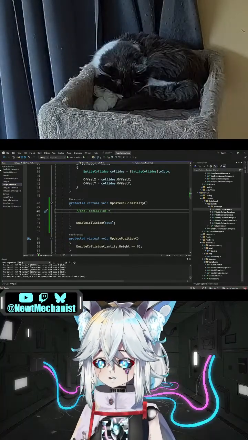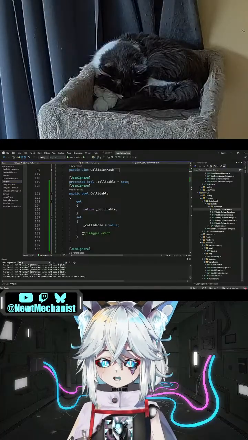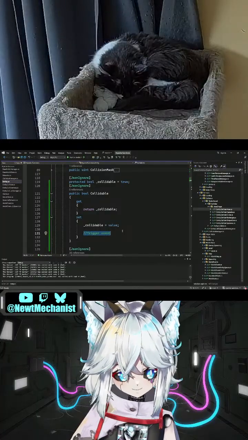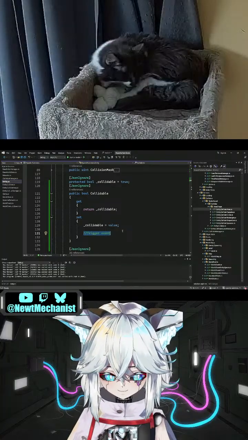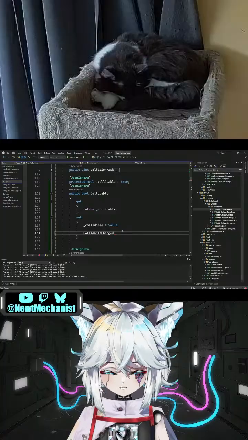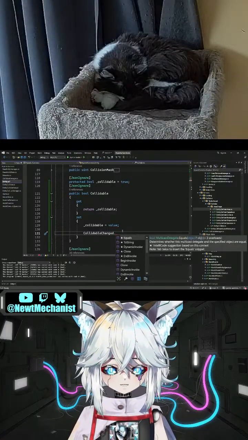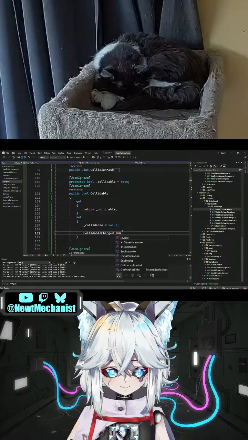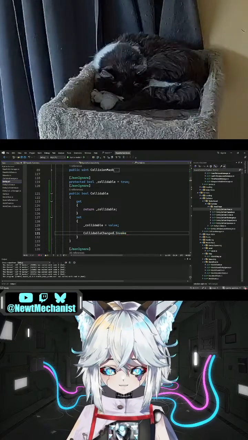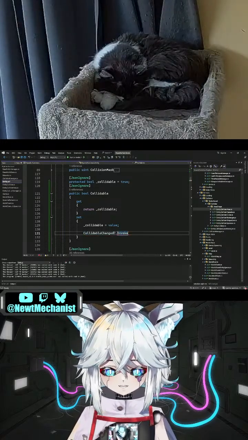Okay, so the entity has an event now where we're going to raise collidable changed if it has anything.